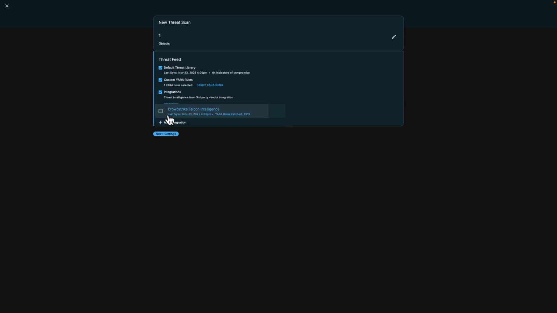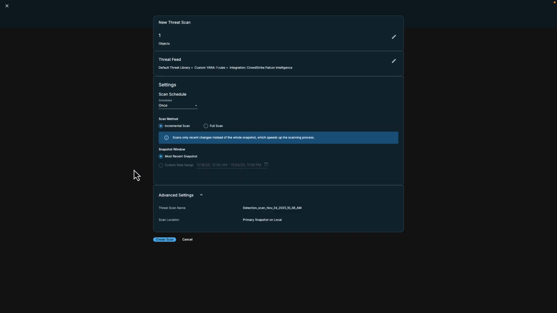Let's take a look at some other ways that we can customize our threat scan. On this screen, I have the option to run the scan either once or, if this is part of a mission-critical workload, could choose to run it periodically. If I've recently experienced a security event and want to verify that my snapshots are clean, I could focus on a specific date range. Additionally, I could choose to run a full scan or an incremental scan.